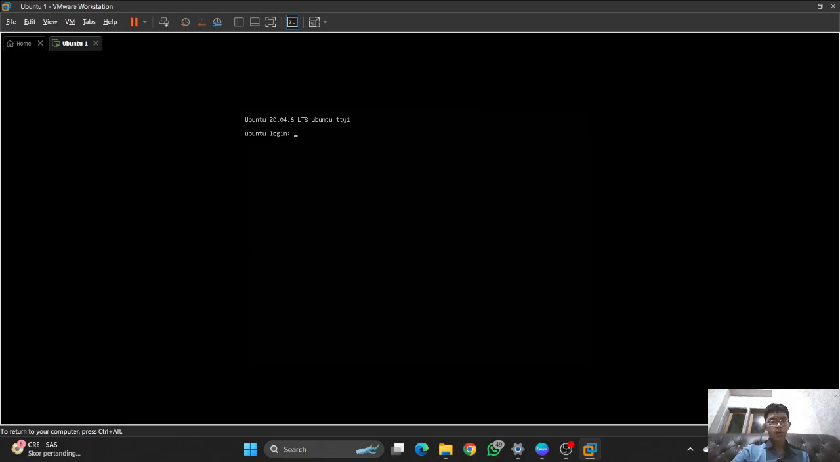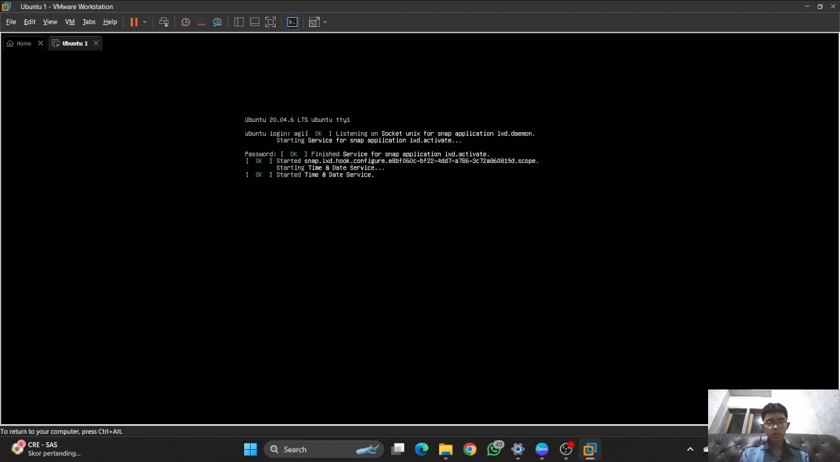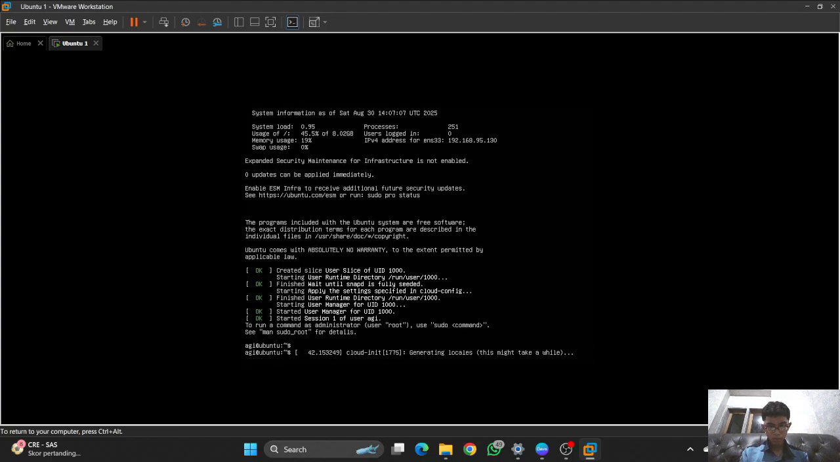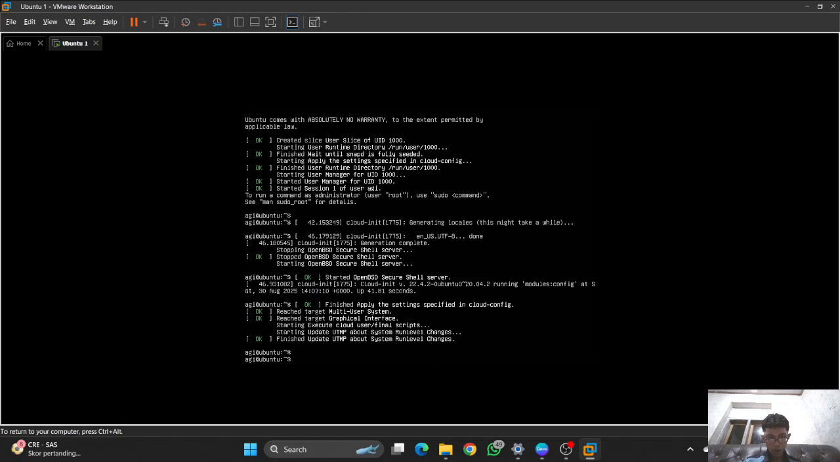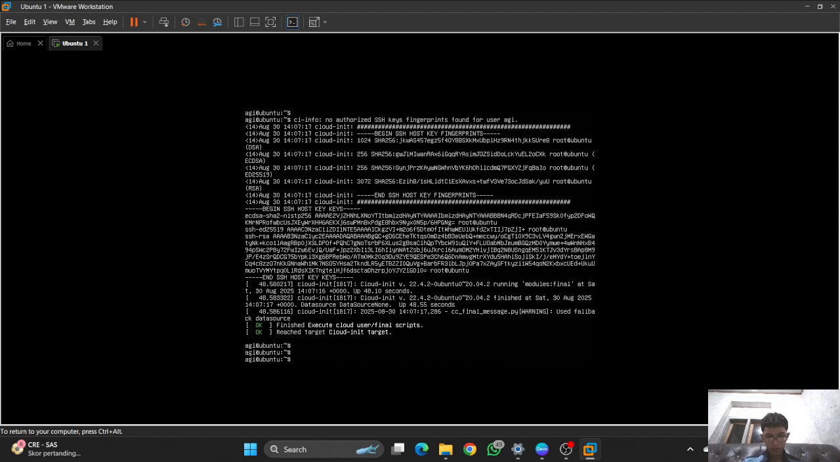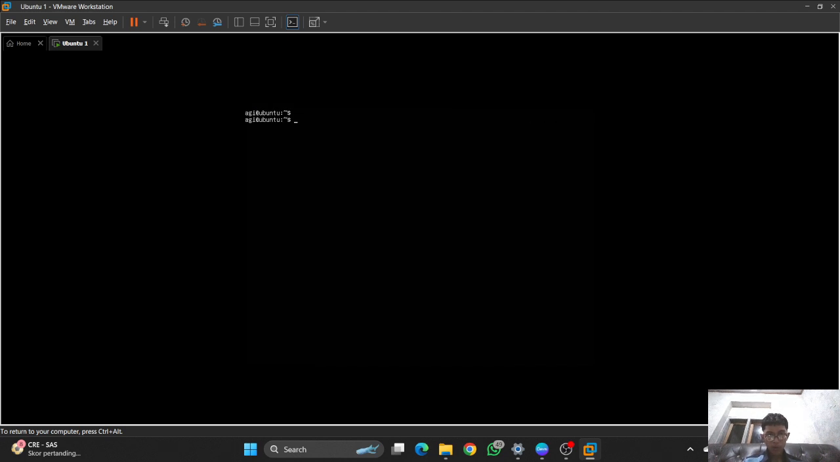And in here you can log in to the user that you have set. My user is Agi, and the password is this. And as you can see, it has now successfully logged in. So the installation of Ubuntu Server on VMware is now successful.